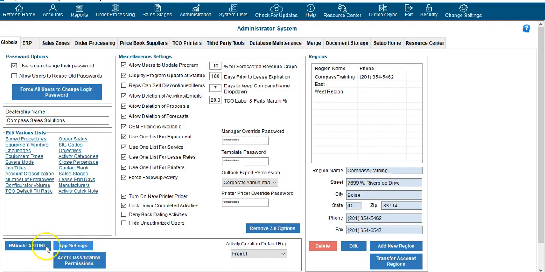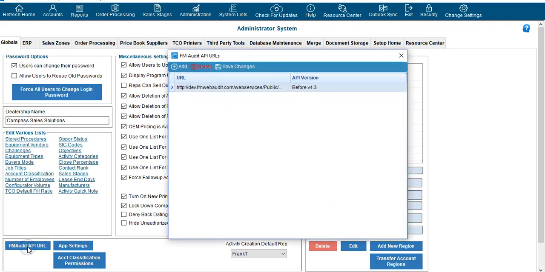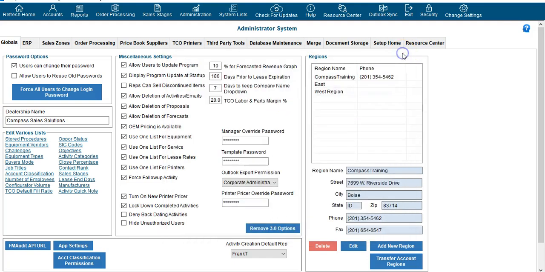Down here towards the bottom, you'll see some blue buttons. If you're on FM Audit and you're using FM Audit Central, you will want to put in your API URL and enter your password in there.